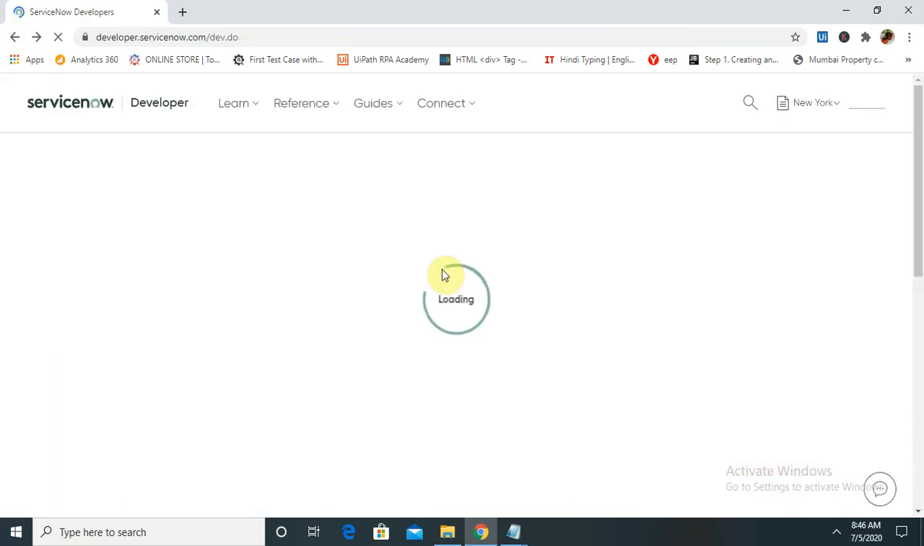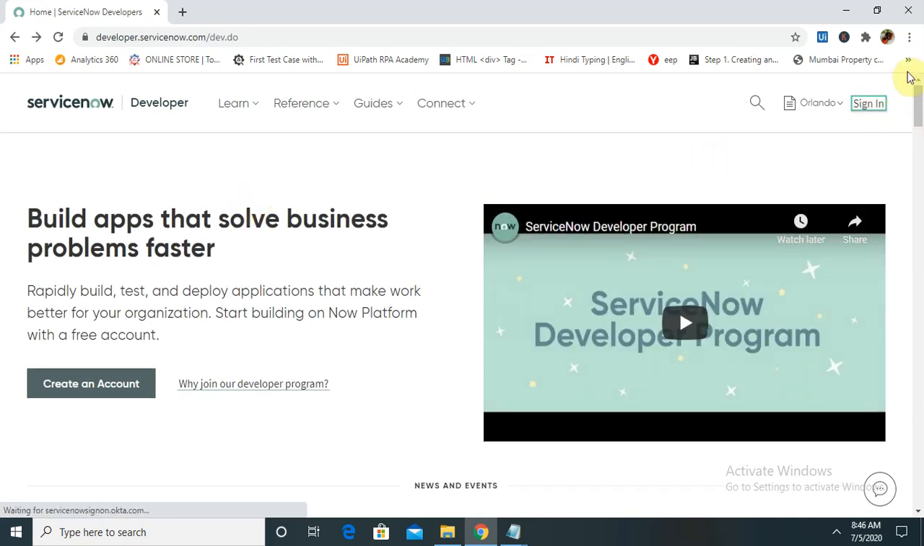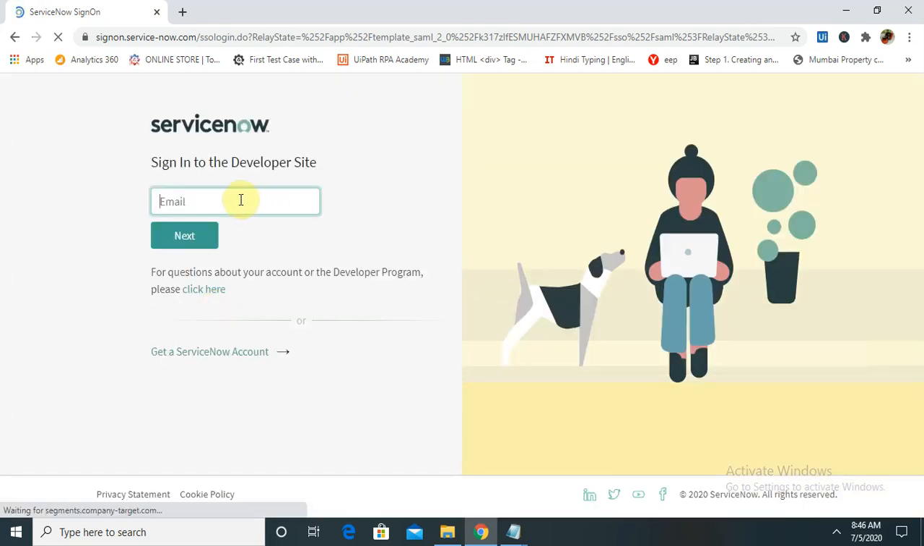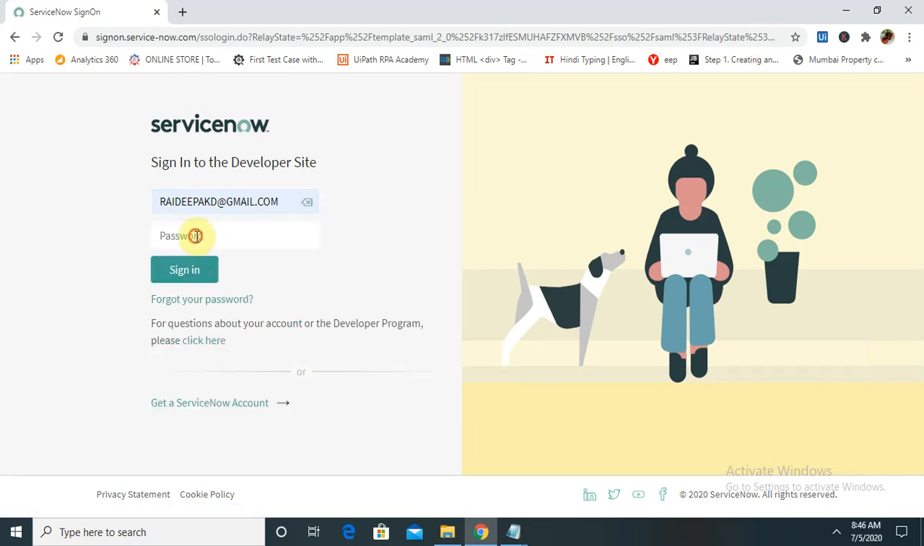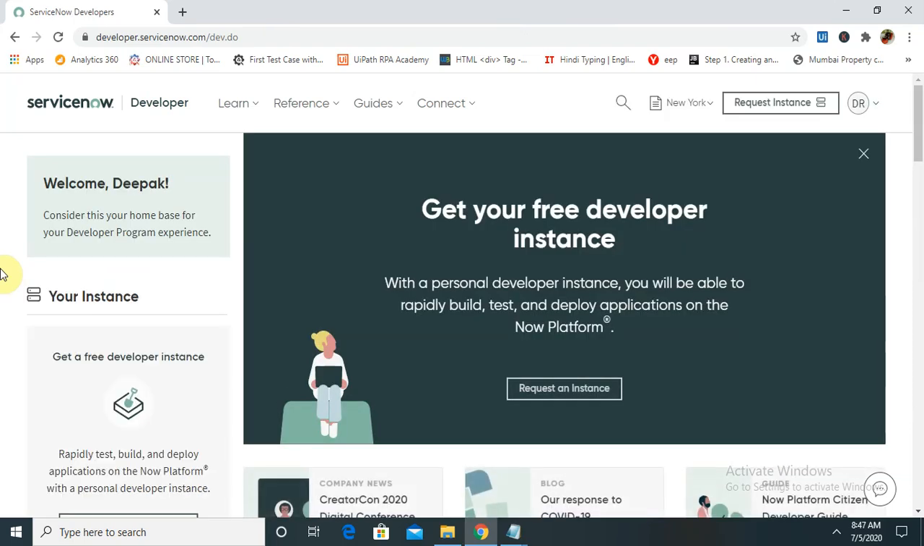Because I have already created my account, I am directly logged in. Just click on this and enter your email ID. So I've just provided my email ID. Now it will ask for my password. Just enter my password. Now you can see it's logged in to my account.